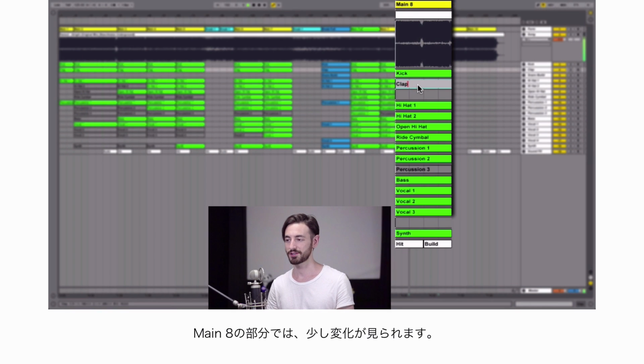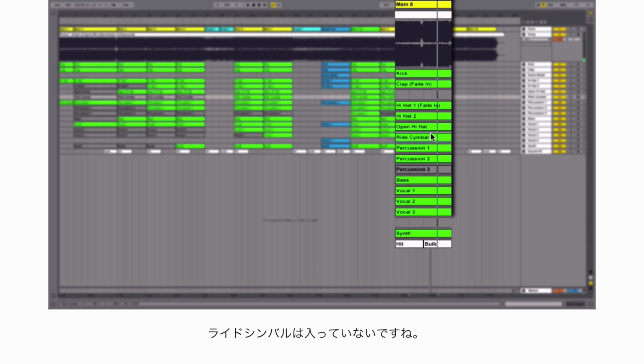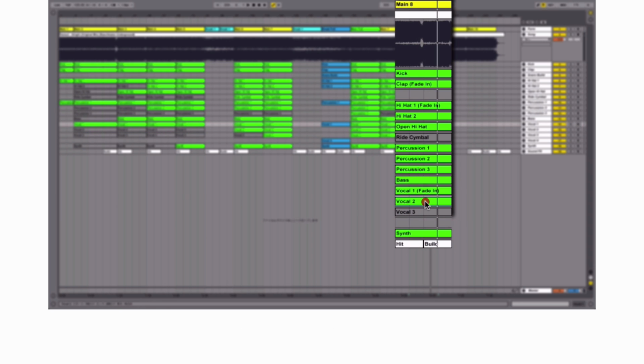Then main 8 is actually a little different. The clap part fades in volume. Same with the hi-hat. There's no ride cymbal. There's no vocal 3. The vocals fade in.